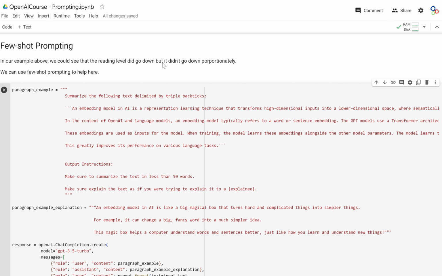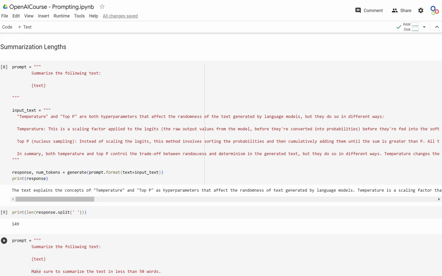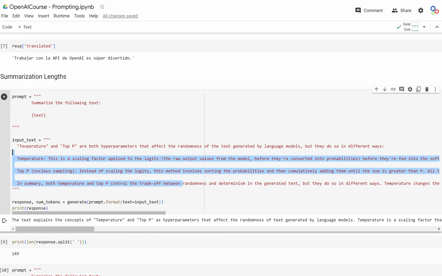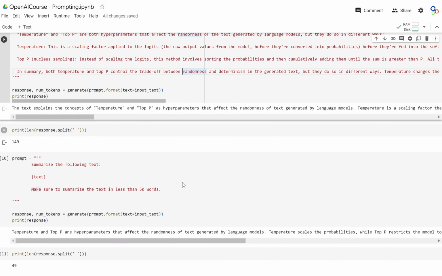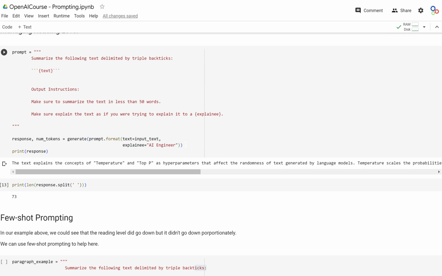So in our previous example, we wanted to be able to summarize the text that we had here that explained temperature and top P as hyperparameters of an OpenAI language model. And we did it, but for some reason, we asked it to explain it like it would explain it to a 6-year-old, and the explanation was different than the AI engineer one, but it wasn't proportionately different. It should have been way simpler.